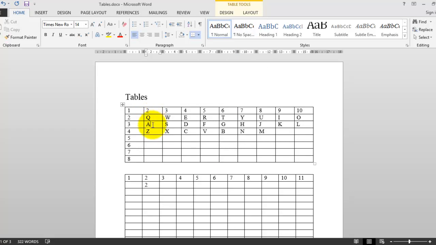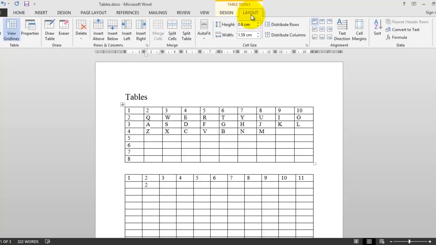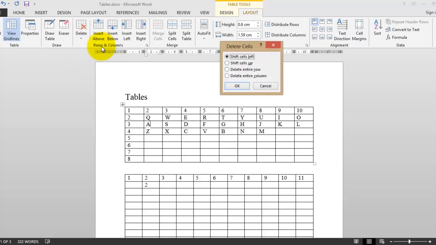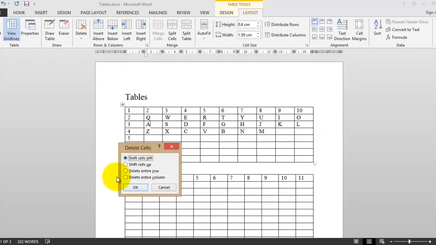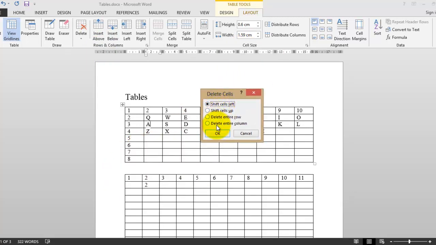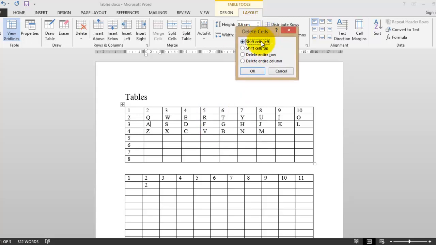Even if you don't right click, select the cell you want to delete and go to the table layout tab. The same thing is available here also. We don't want to delete the table, so we will select delete cell. When you press delete cell, it gives you some options. We are not going to do delete entire row and delete entire column. Delete entire row means it will delete the whole row, A, S, D, F, G, H, J, K, L.